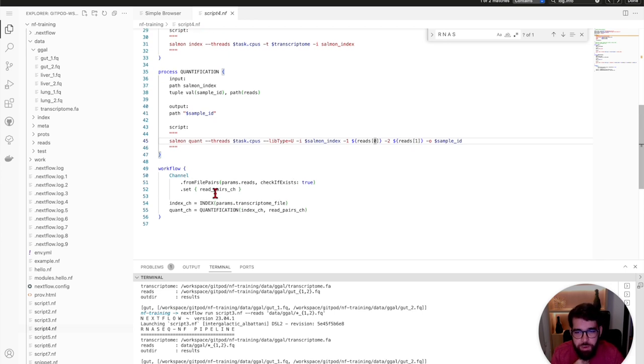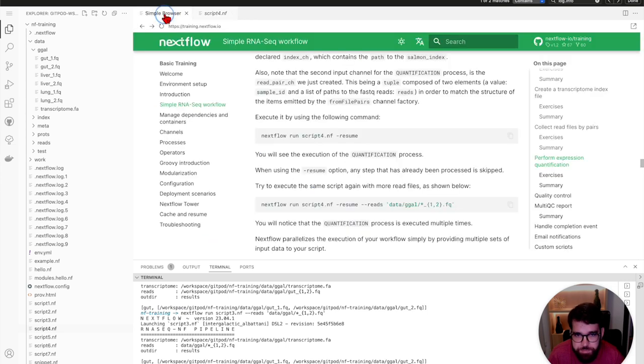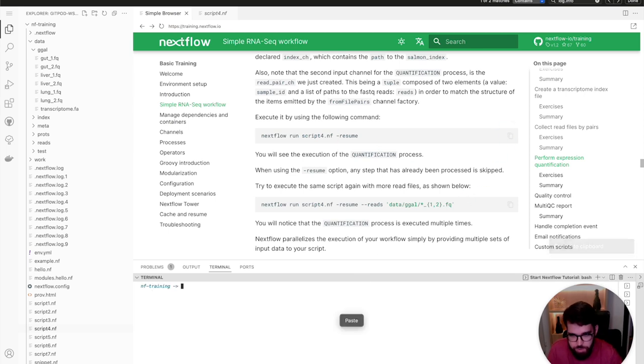In the workflow part, we are calling the quantification process. We are providing the output of the previous process, which was the index. We are providing a new input channel, which is read_pairs_ch that we built using the fromFilePairs channel factory. And we want the output of this process to be stored in a variable called quant_ch. So let's run this with resume because we don't want to recompute everything.